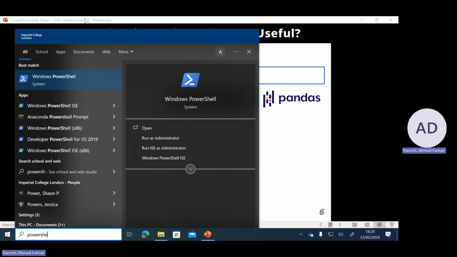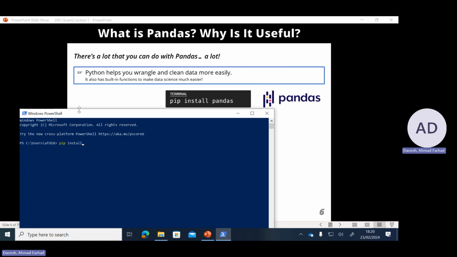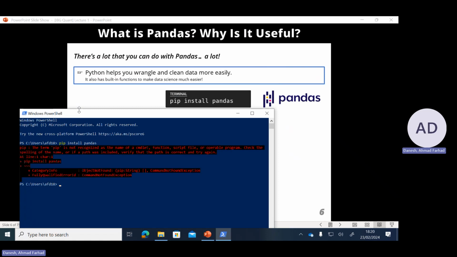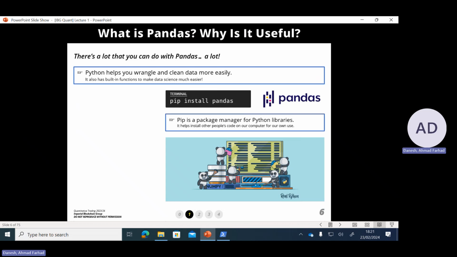I'm just going to do that quickly here for demonstration. On Mac, you have Terminal. On Windows, you will have PowerShell. I hope it works. It does work on my one. You will just have to put in something like this. That's because this computer doesn't have Python installed on it. But if you do it on your own personal computer with Python installed, the pip package should be there. It's just a package manager. It takes code from other people who've written it and installs it on your computer. So it helps install other people's code on our computer for our own use.